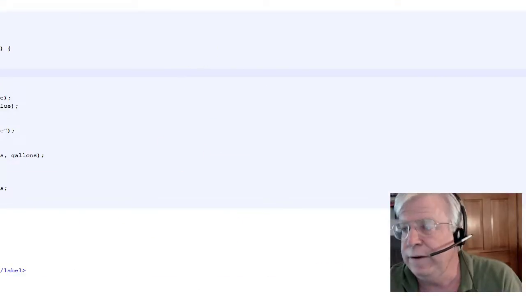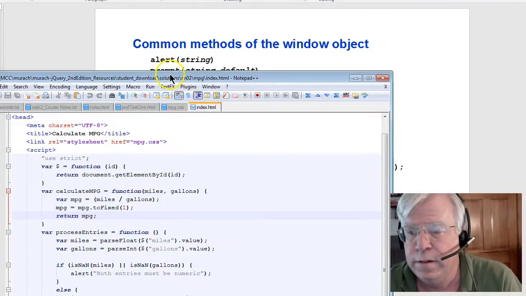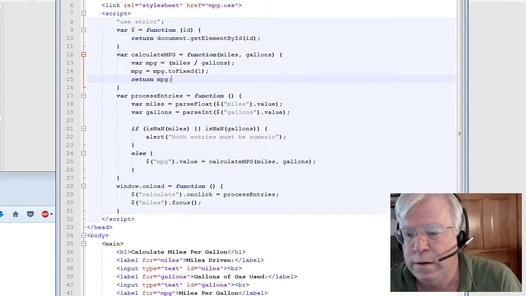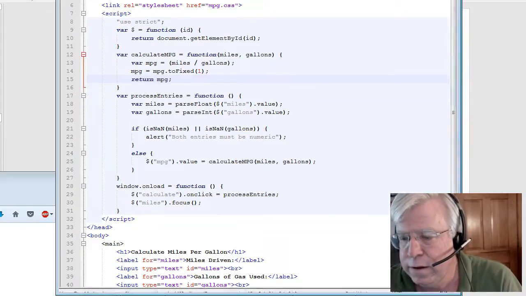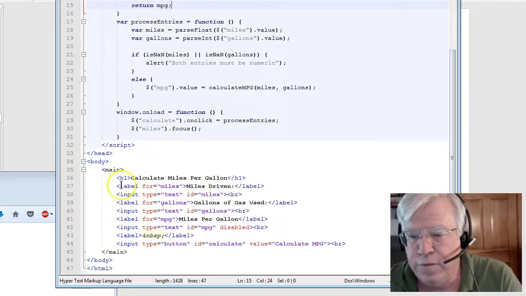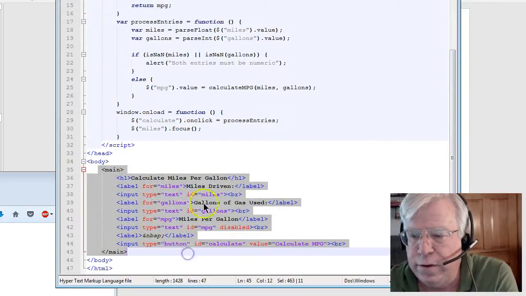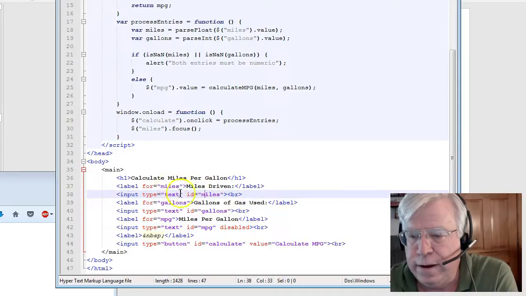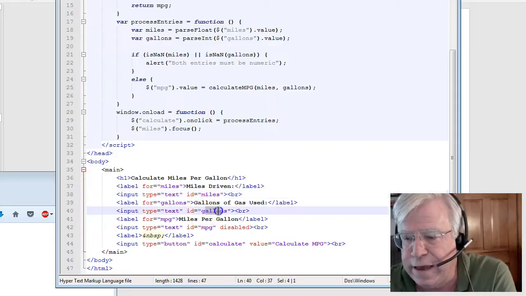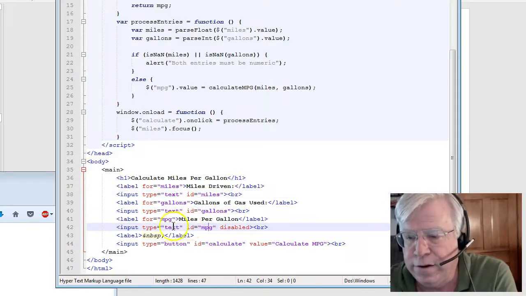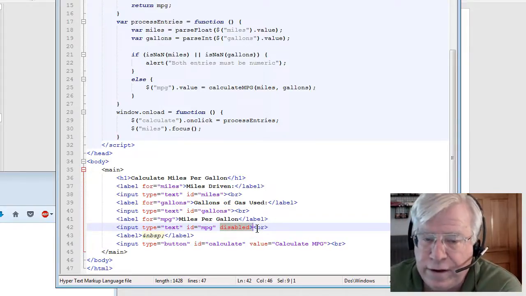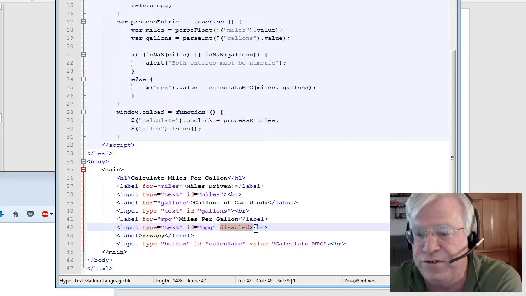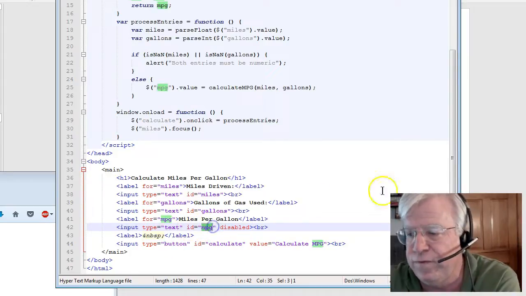Here we have the form that is inputting the data, and the ID is going to be miles, and the ID for the gallons of gas used. And here the display is set to disabled, so the word disabled is saying don't allow a person to enter text here, and that's for the MPG field.